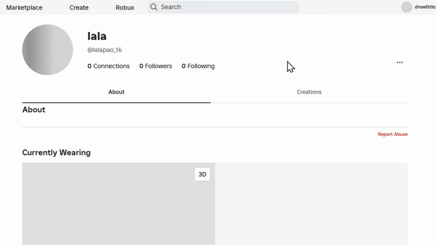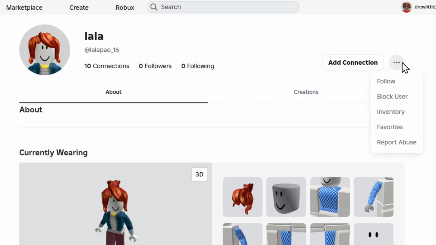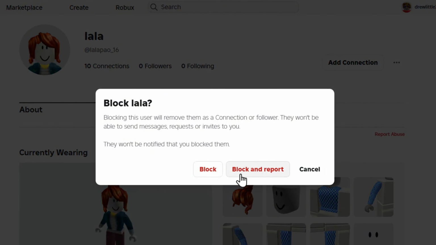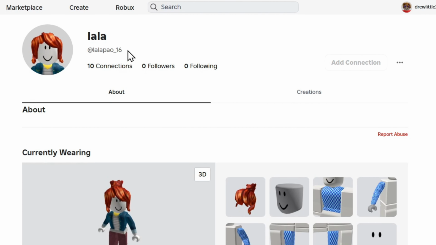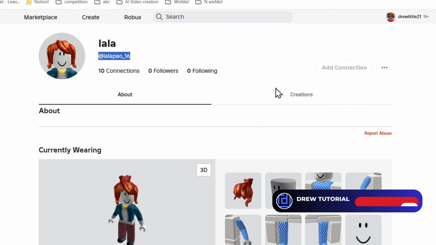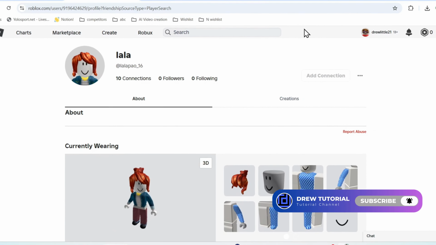Let's say this is the person. You can click the three dots on the upper right, and here you'll find Block User, right? So I'm going to click on that, then click on Block, and you will see. So that's pretty much how you can block a user on Roblox.